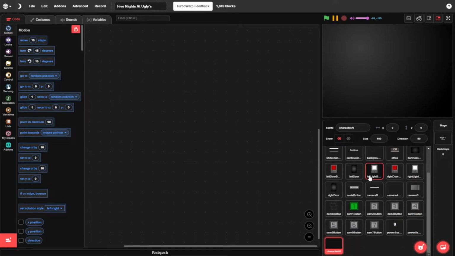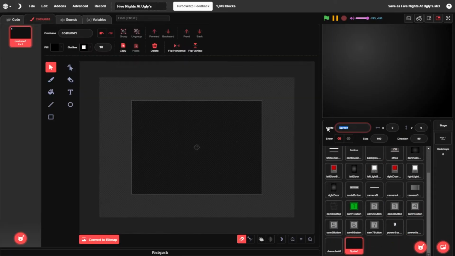So instead of making sprites for every single character, we're just going to make one sprite for all of the characters. So I'm going to start with Ugly, my main character. I'm going to call this sprite characters on camera. I'm going to start by calling this costume Ugly, right off the bat, letting us know what character this is.